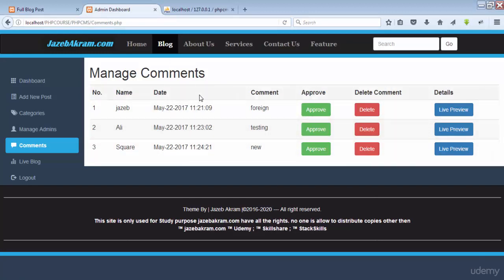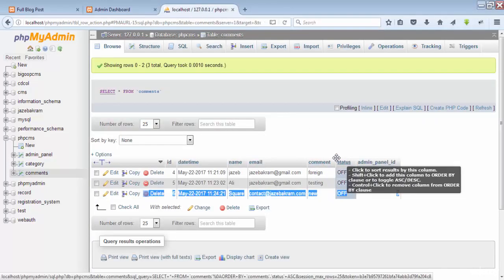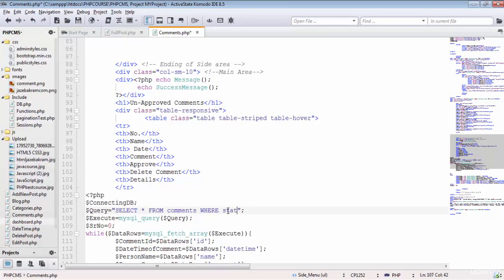Now we need to divide these records between approved comments and unapproved comments. So back to my editor, you can see we got this h1 heading. So I'm gonna make it unapproved comments, and also let's change the query to be select star from comments, where the status column has the status of off. So mentioning the status column to be off.